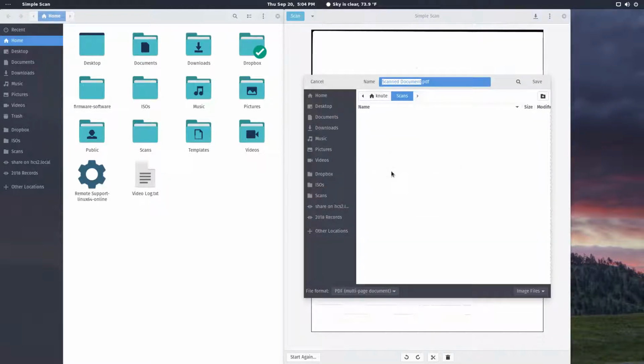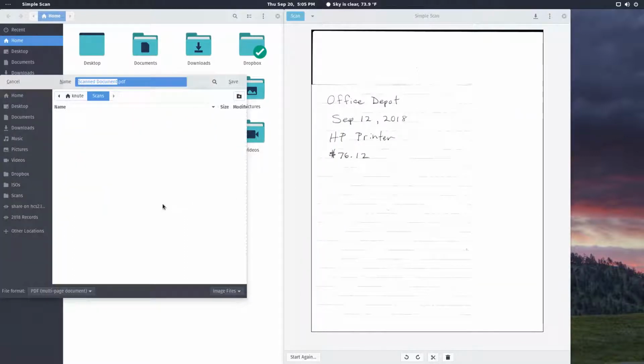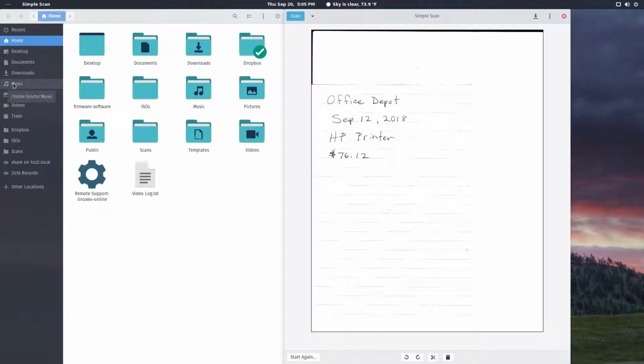unfortunately, all the information that I was going to use to type in for the name of this scan is covered up. So I do have a keyboard shortcut for this. Instead of having to grab my mouse and drag the title bar, I'm going to press Super Alt left arrow. And that's how easy it is for me to move this around so that I can type in Office Depot, September 12, $76.12. I can name this document with all that information very quickly and easily. So how did I get that accomplished?